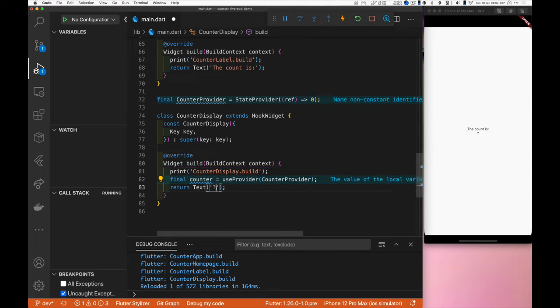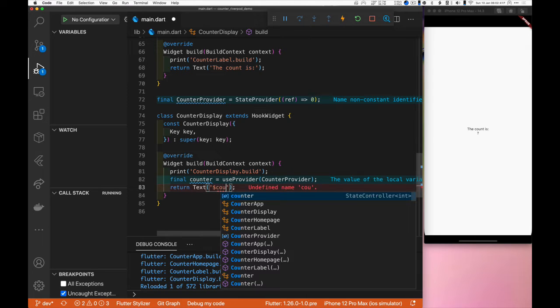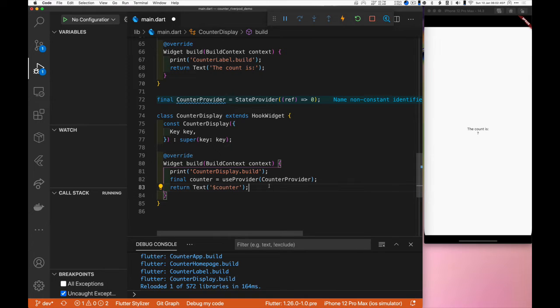And so if I put counter in here, that should be printing a counter. Oh, let's see if this says 0. No, it's an instance of state controller. Oh, because you know what? This counter actually is not an int. It's a state controller int. And let's see what we can invoke on that.